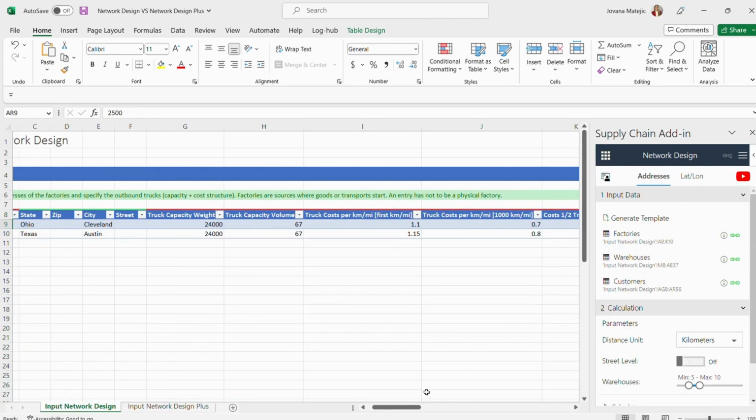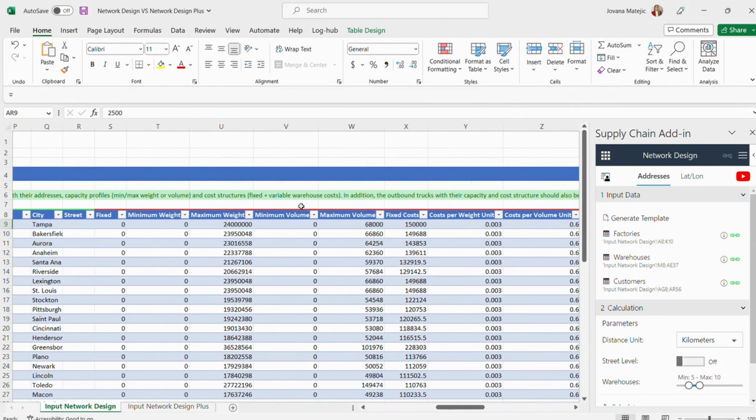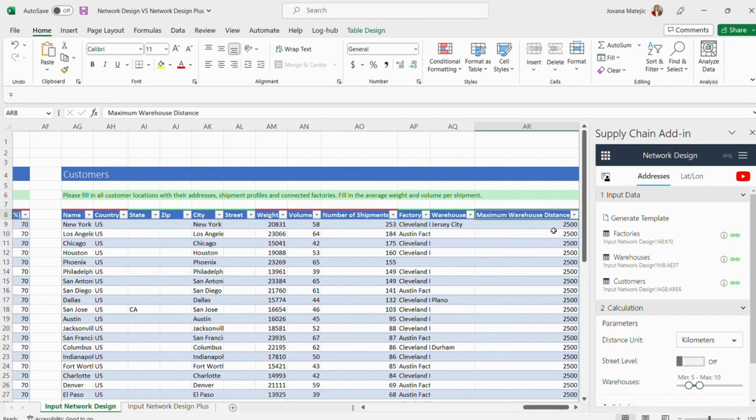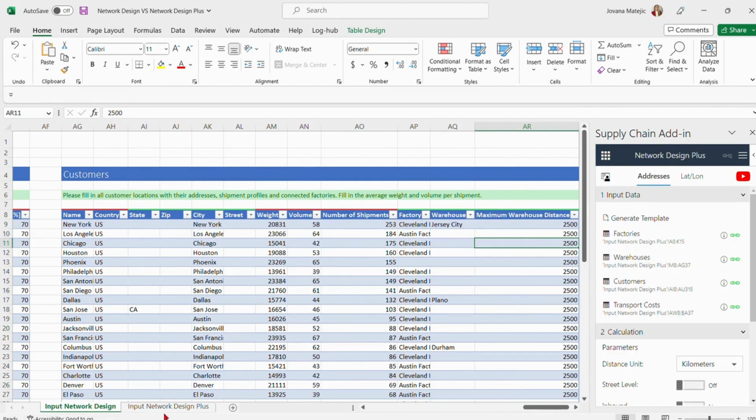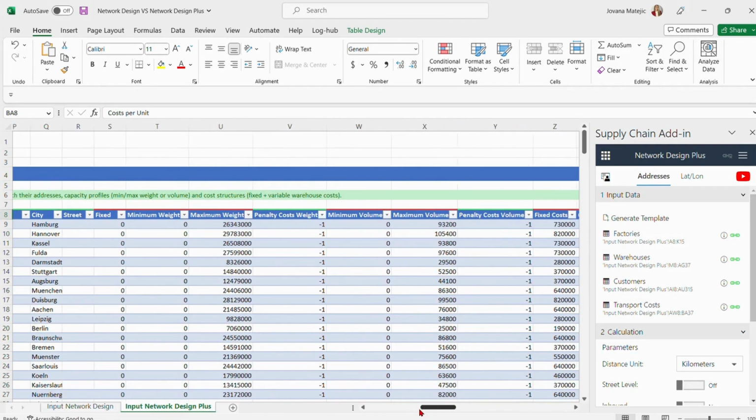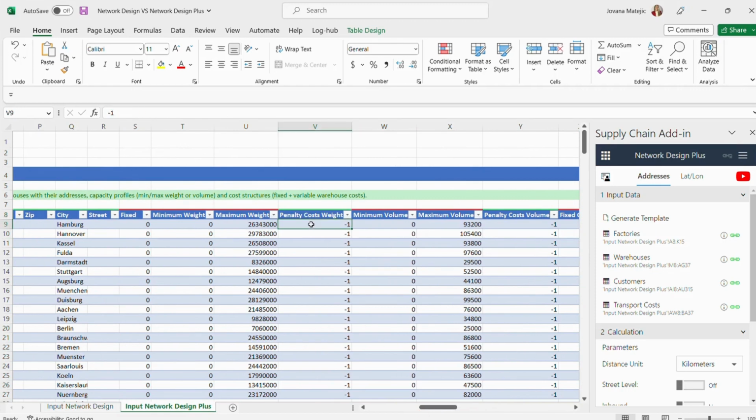The second difference lies in penalty cost. In Network Design app, maximum weight and volume stored in the warehouse cannot be breached, as well as the maximum warehouse distance that you specify if you want to limit the radius in which warehouses should be found. But in Network Design Plus app, you will run into penalty cost columns. For example, if you add number 5 in the penalty cost weight and use euros as currency, that means for each additional weight unit above this maximum value specified in maximum weight column, you will pay extra 5 euros. But if you want to make this hard constraint and to set up this value as unbreachable, then just put in penalty cost weight column -1.